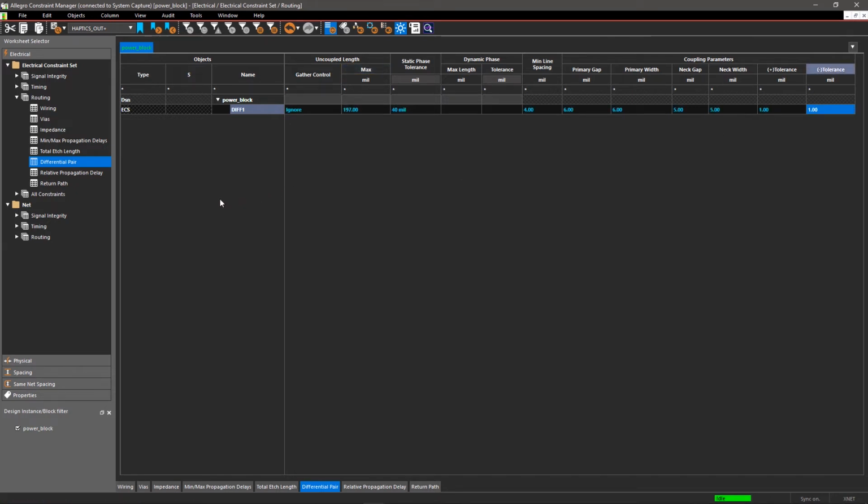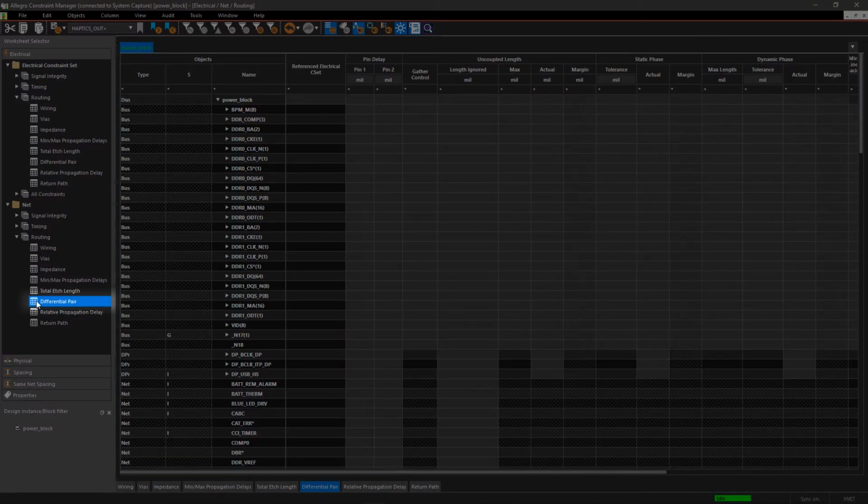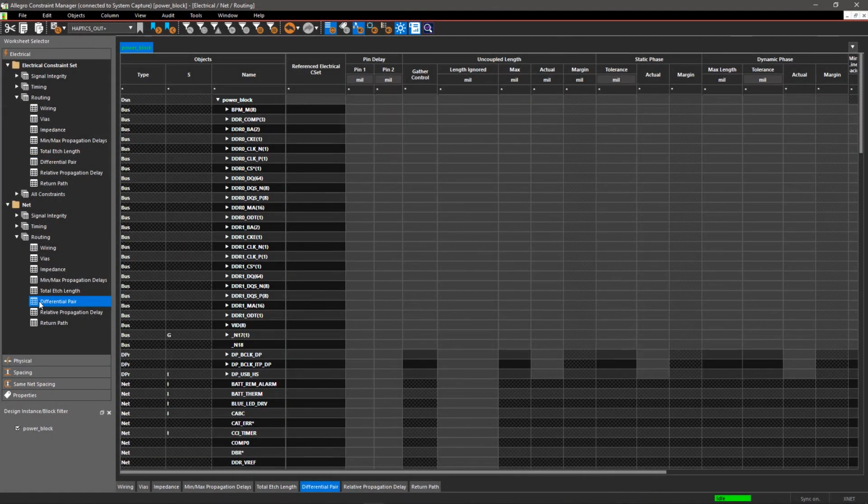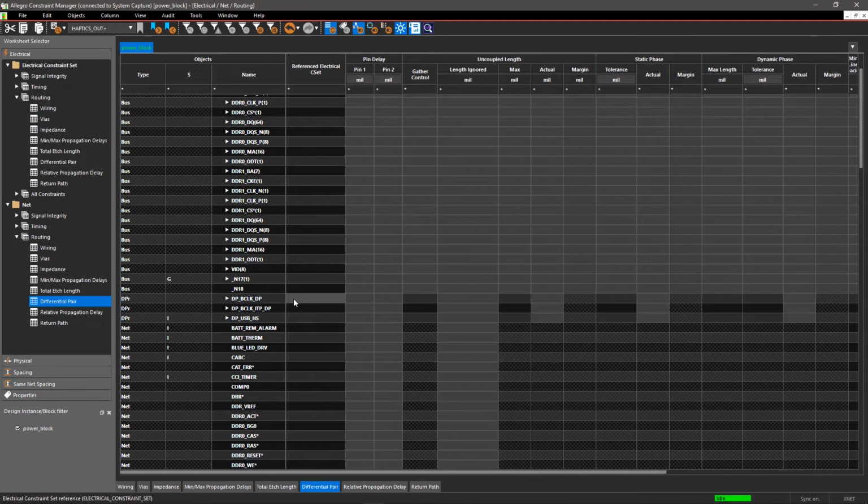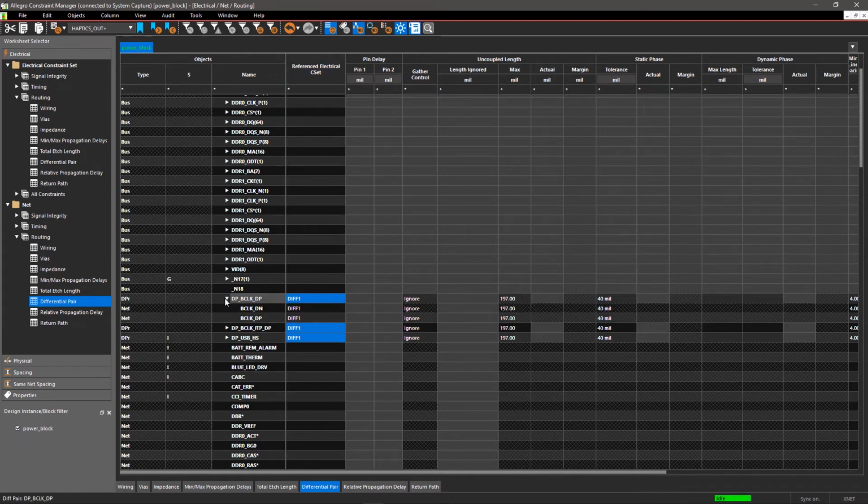To apply this rule, open a similar worksheet in the net category. Select all differential data signals and choose diff1 in the reference electrical CSET. Notice that you don't have to create electrical design rules for each similar differential pair, but that one rule can be applied to all, making it easy to create and apply electrical design rules to even the largest designs.